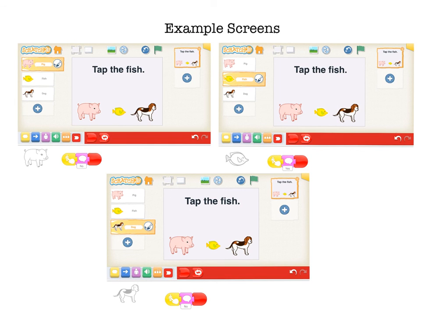Here are some examples of game screens. You can pause here if you need to copy the coding for each animal. Remember, you need a trigger, it's yellow. You need some action in the middle, either movement or looks, so blue or purple. And you need an ending to complete your program.